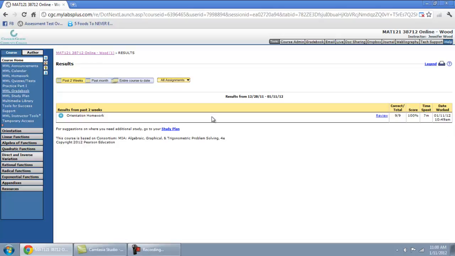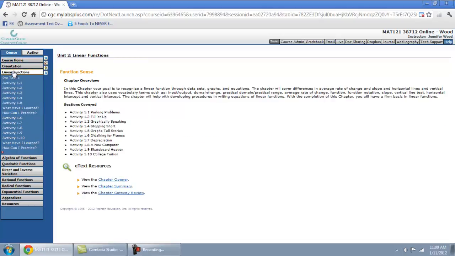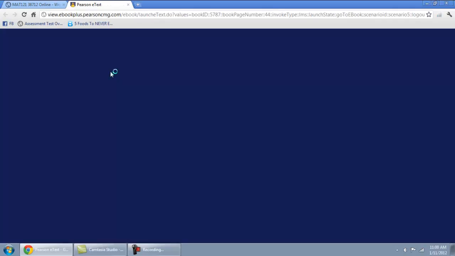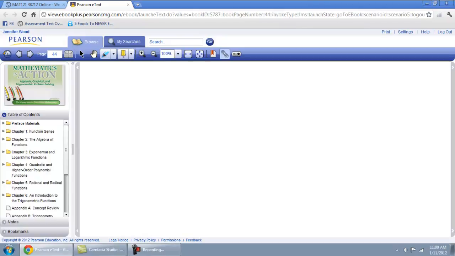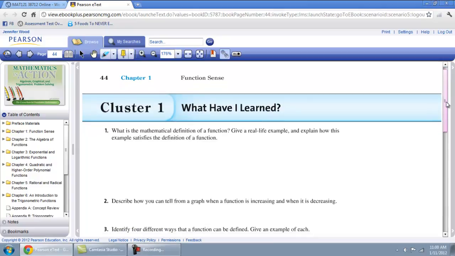Another assignment that you will have is what we call What Have I Learned? When you click on What Have I Learned, it will navigate you to a page in your textbook, the e-textbook that comes with this. It'll take just a minute. So here we have in cluster 1, What Have I Learned?